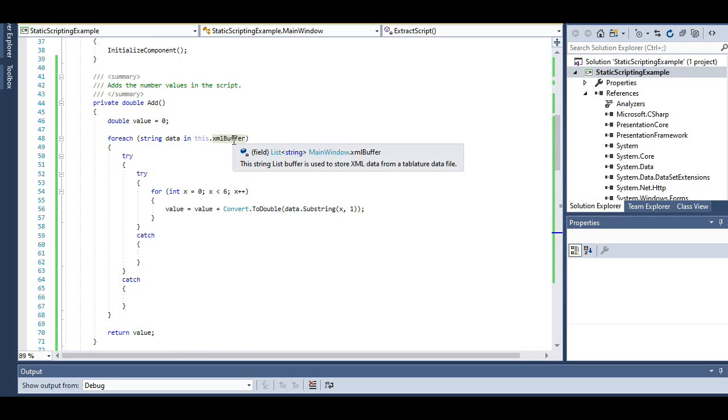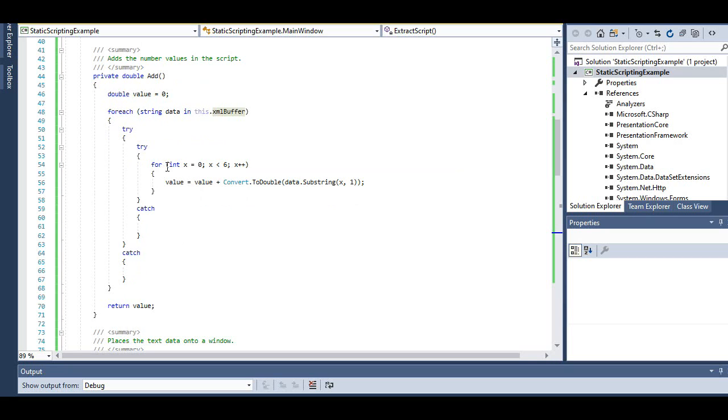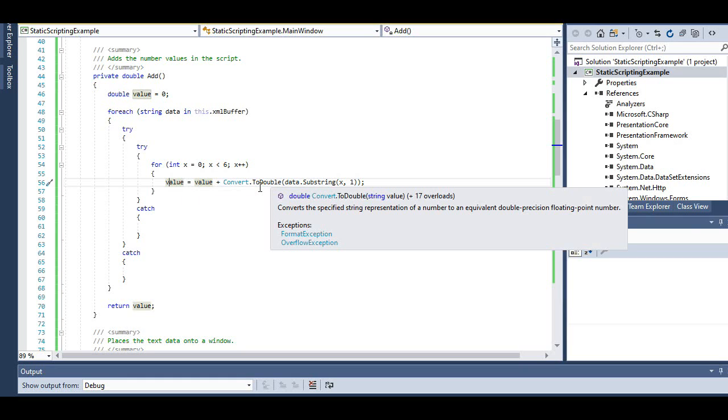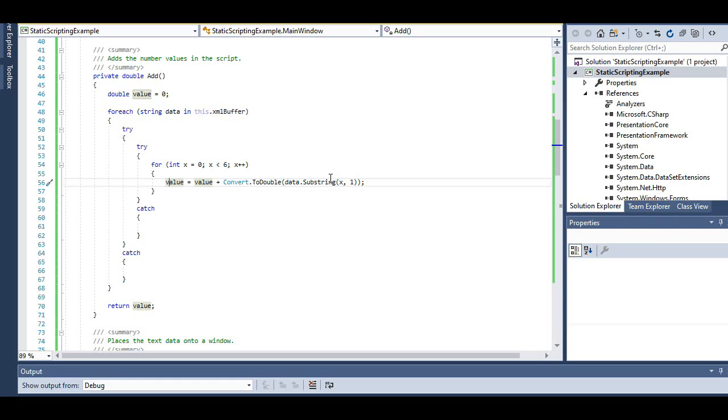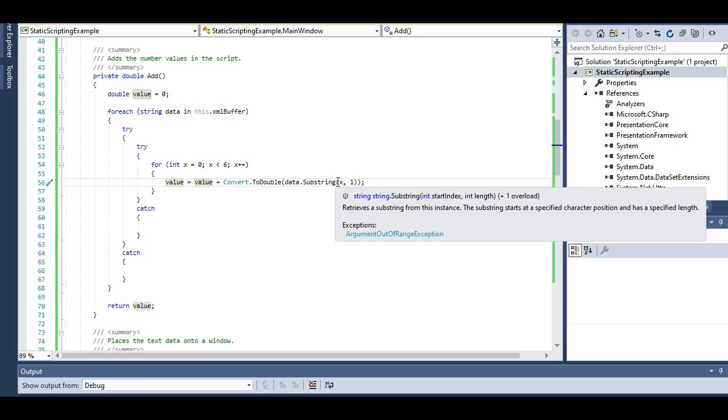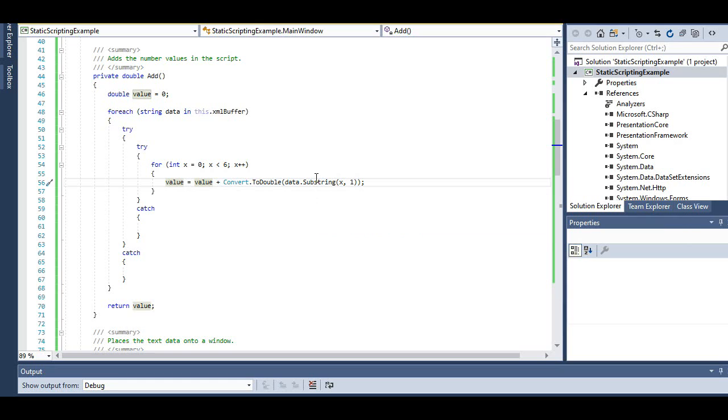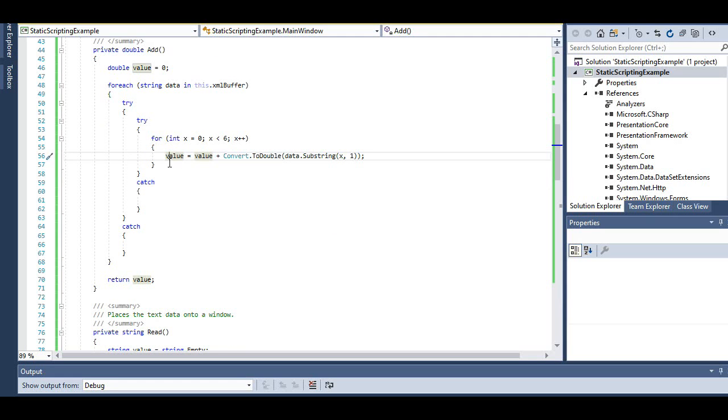Now that my XML buffer has been populated here, all I do is increment over the list 6 times and execute this line of code. I have a value named value, which is a double, and I add to value the substring of the line of code that I'm on. The substring here is restrained to the limits of x, wherever x is in the loop, and also 1, which basically means the start index and the length. If you are familiar with the substring function, you'll know what this means. And I'm simply returning the value.